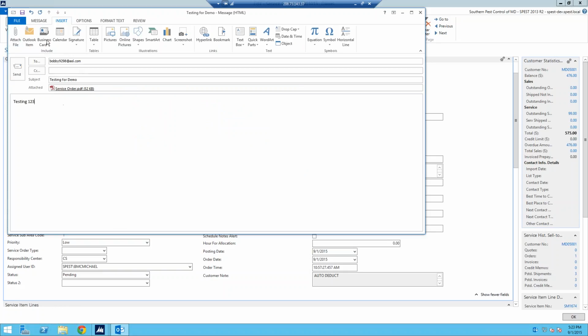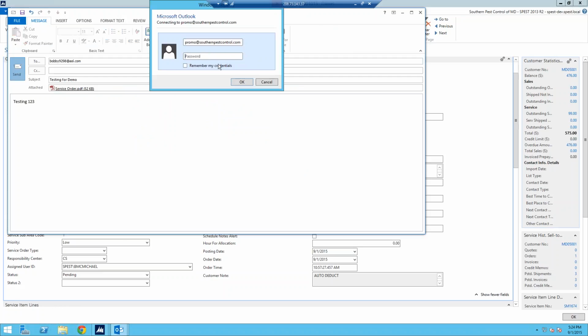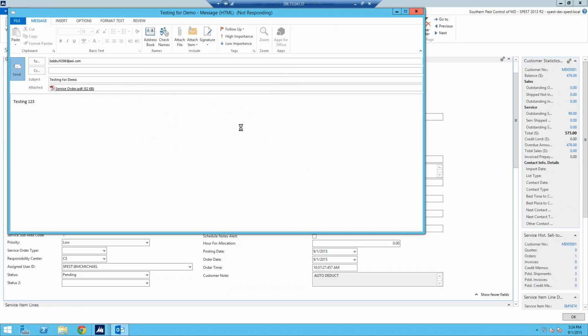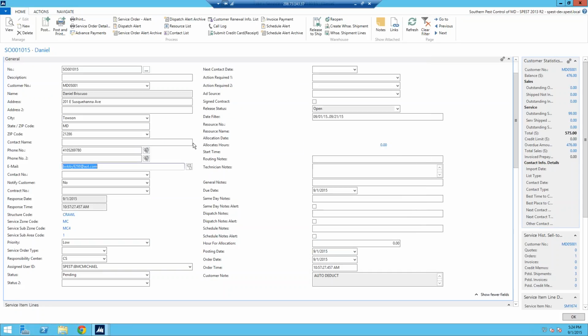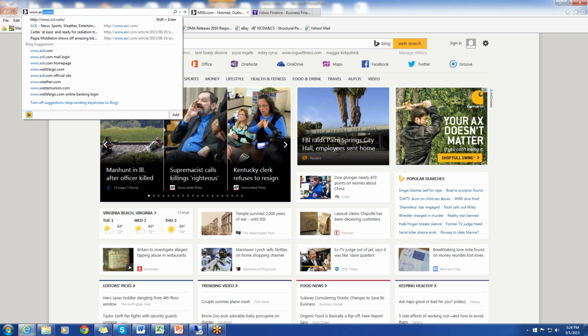Okay, and then we have the send button here. I could just send. And it's asking for the password now. I believe I've got that. Hope I typed that in right. Okay, and that email is sent, and we'll check this email address when we're done to see if that email is in there. Matter of fact, I'll go ahead now and pull up my AOL email, and we'll see if it's there.